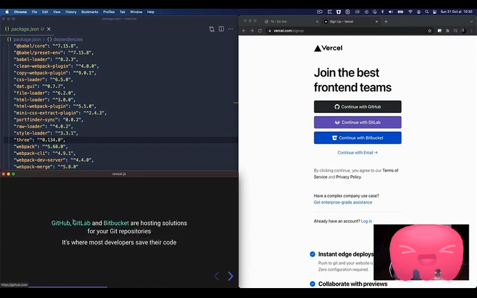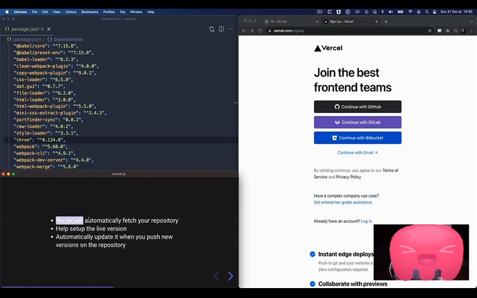So if you already use one of those solutions, you should totally go for GitHub Connect, GitLab Connect, or Bitbucket Connect. And you will also have some kind of bonuses because Vercel will automatically fetch your repositories and help you set the project you want to create. So you will have, let's say, this project on GitHub, and Vercel will help you set it up, and you will have almost nothing to do. And it will automatically update it when you push new version on the repository. This means that when you code, you do some changes, you push them, well, on, let's say, GitHub, Vercel will automatically know that you did the update and will update the live version automatically.